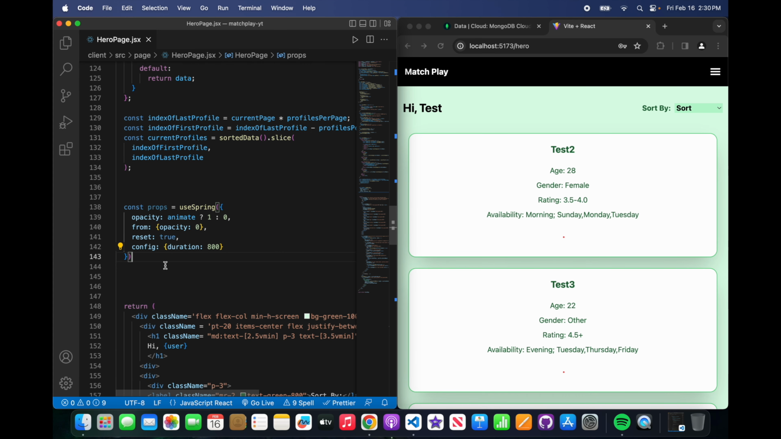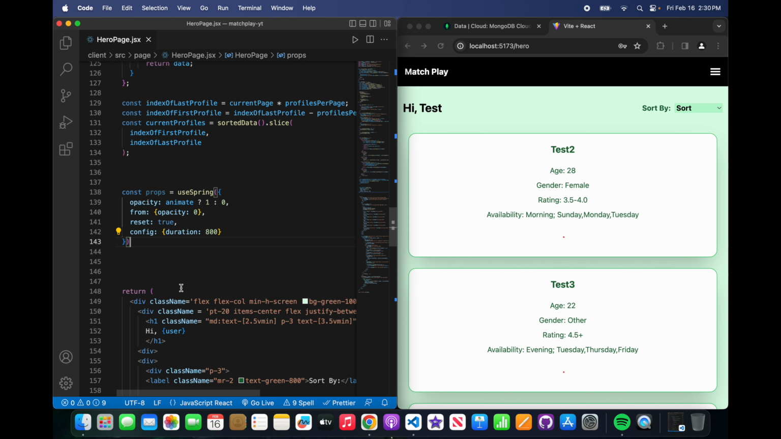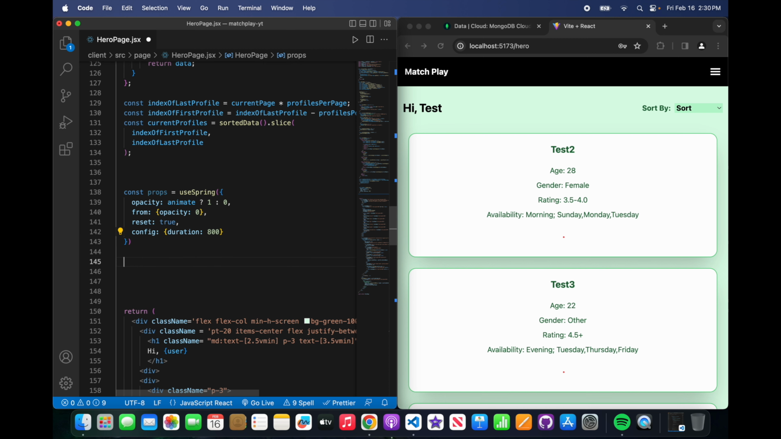So we're going to be adding this prop variable to one of our functions down here, to our divs down here, and that's going to help. So here we're saying opacity when the animate is true, then we want it to animate. If not, we don't. The animation is going to go from opacity of 0 to like 1. The reset is true, so it's going to reset every time. And configuration, we want it to last 800 milliseconds.